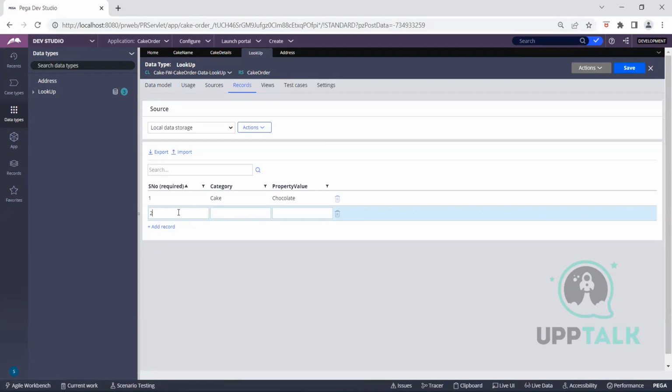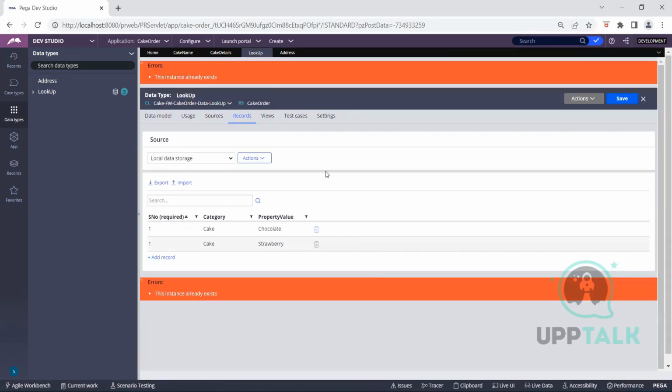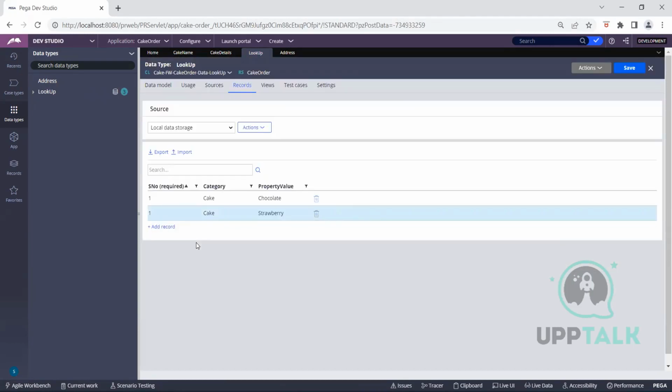You try to add with 1 again because it is a key. Key must be unique. Category is the same, property value is different, strawberry. You try to add. See, instance already exists. It means it is defining based on the serial number. It's not editable then. You have to delete that record, and then add one more record again. You understand the significance of key?